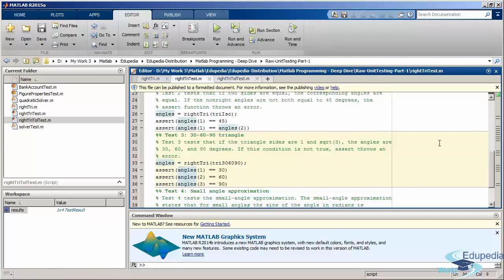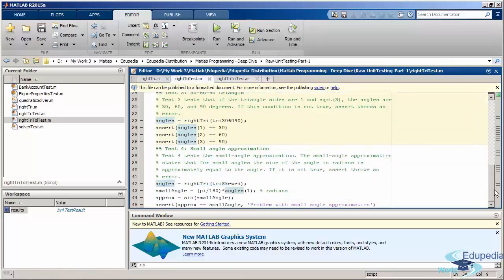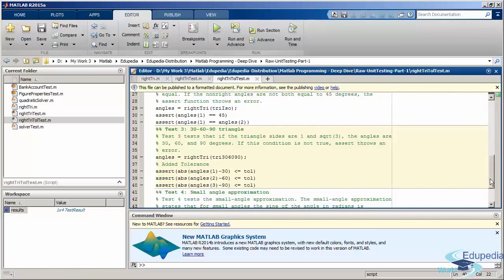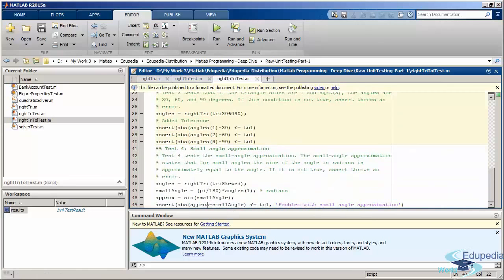Again for test 4, that is the small angle approximation, the assertion is that the approximation should be equal to the smaller angle. So again, similar to what I did in test 3, I subtracted the approximation with the smaller angle and I compared it with the tolerance. If it is less than or equal to our tolerance, then basically our small angle and approximation are equal. So now let me rerun these tests.